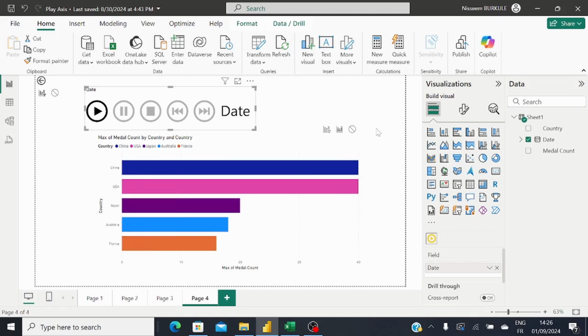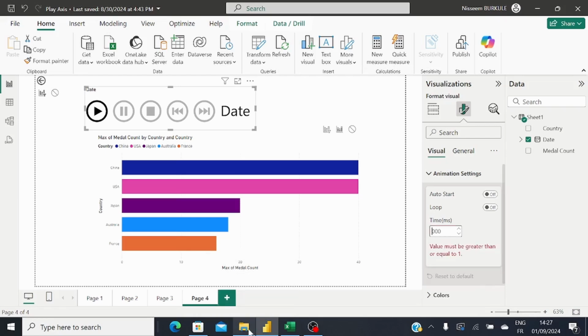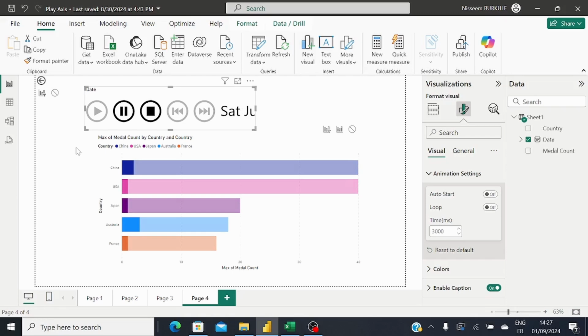And not only that, play axis lets you change the animation settings as well. Right now you can see the step, or the frequency at which the visual changes dynamically, has been set to 1 second. If needed, I can change it to, let's say, 3000 milliseconds, which is 3 seconds. So now if I click on play axis over here, you'll see it will change after 3 seconds. 1, 2, 3, 1, 2, 3, like that. I'll pause it, and there are a few other properties that we can change as well.